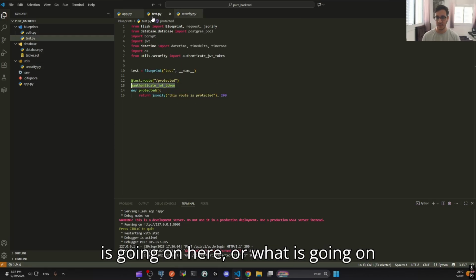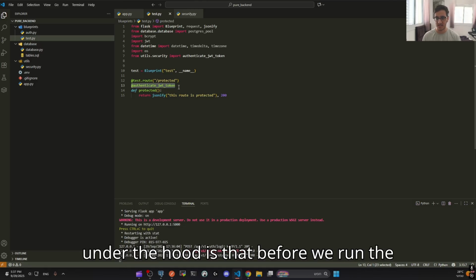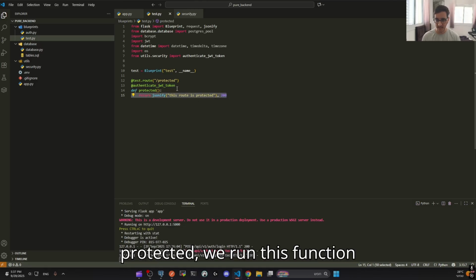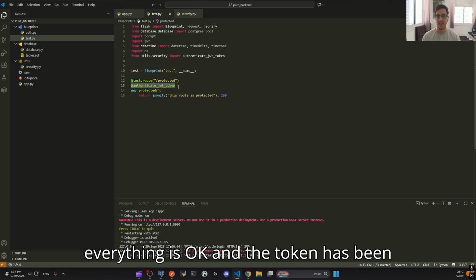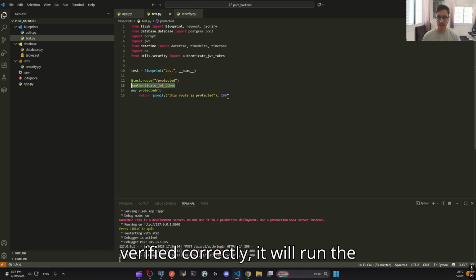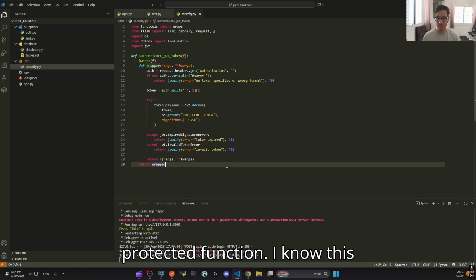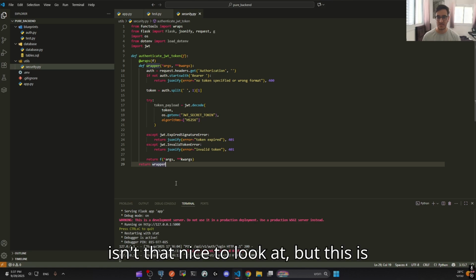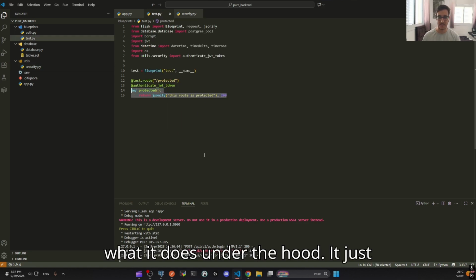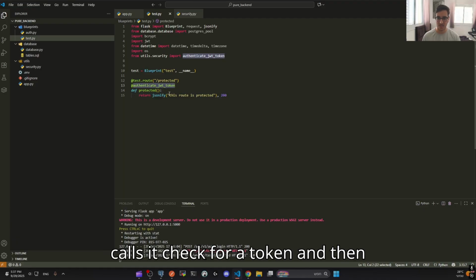And what is going on here, all that is going on under the hood, is that before we run the protected function, we run this function and it checks if we have a token. If everything is okay and the token has been verified correctly, it will run the protected function. I know this function is indeed quite complicated and isn't that nice to look at, but this is what it does under the hood. It just calls it, checks for a token, and then allows us to go and use the protected function if the token is correct.